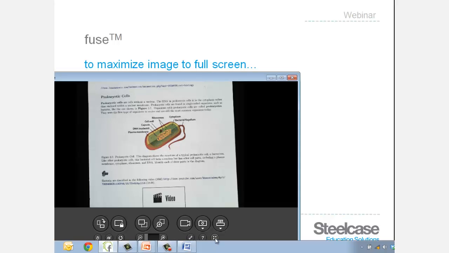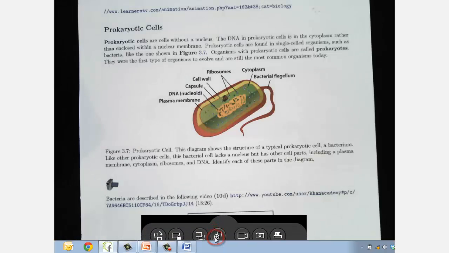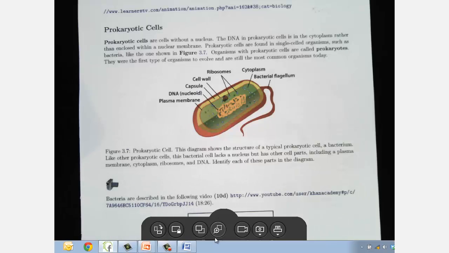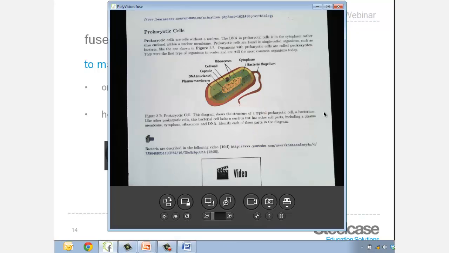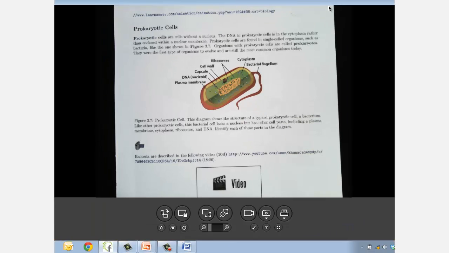So full screen is the four arrows pointing in opposite directions. I clicked on it, it maximized the image, and it also makes the toolbar opaque. It disappears down towards the bottom. If you need to get the toolbar back, you're going to hover your cursor or your mouse towards the bottom of the image, or you can also use the escape key on your keyboard to exit out of full screen.